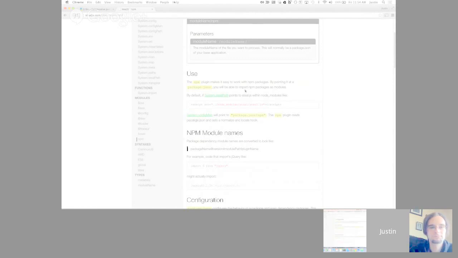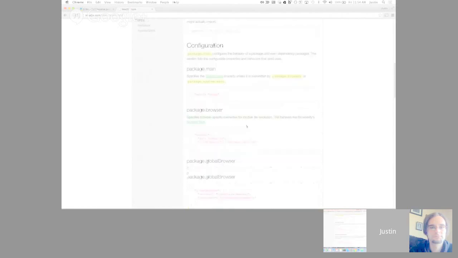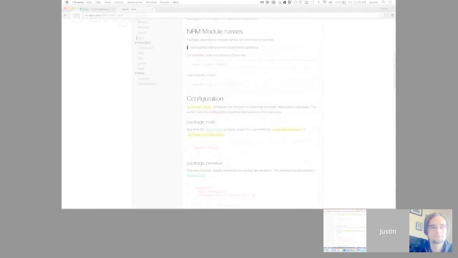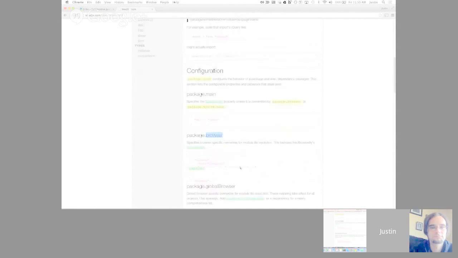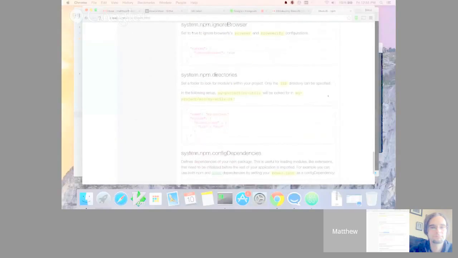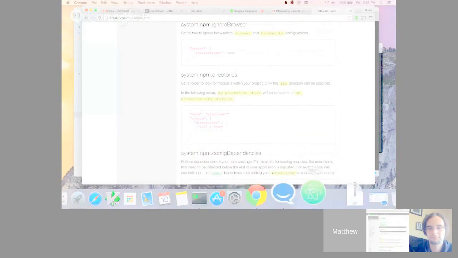So when Matthew was talking about the system property, this is where you can find all the things within that system property that you can change. And there are some things in your package.json that we respond to, even if they're not inside that system object, and that's main, browser, and global browser. These are Browserify's configuration options that it supports. This is where you find all that information. I just wanted to mention that.